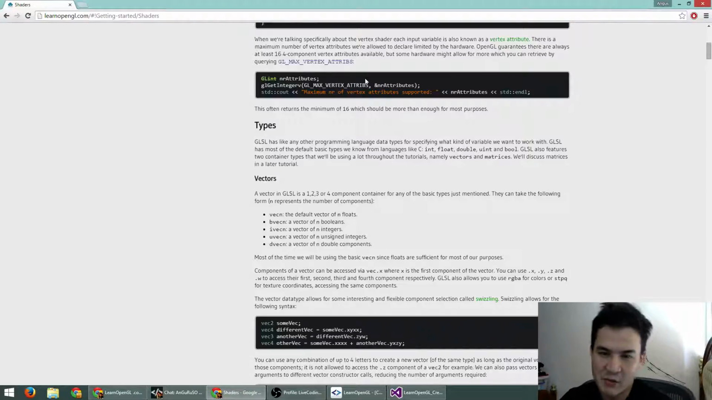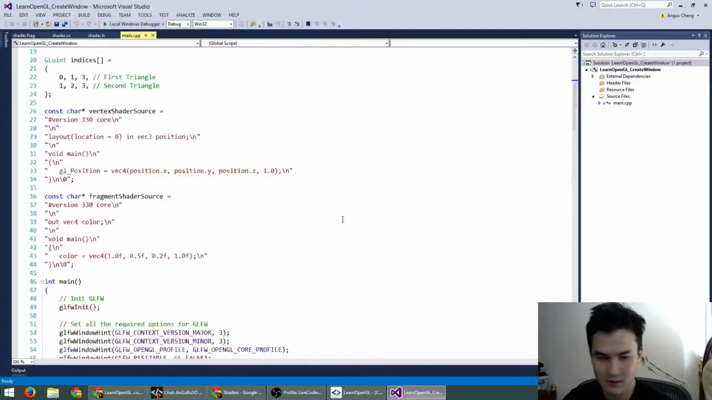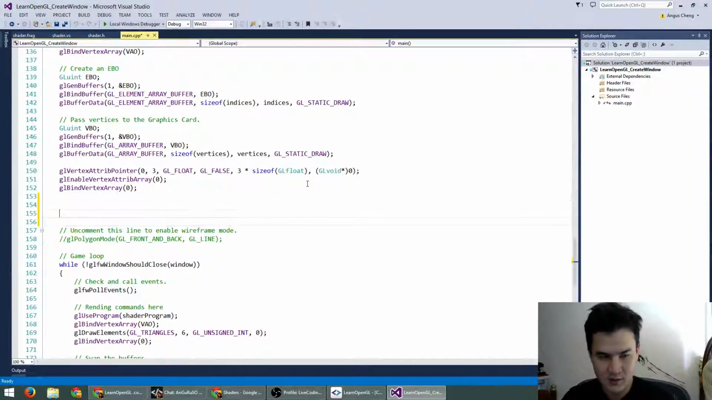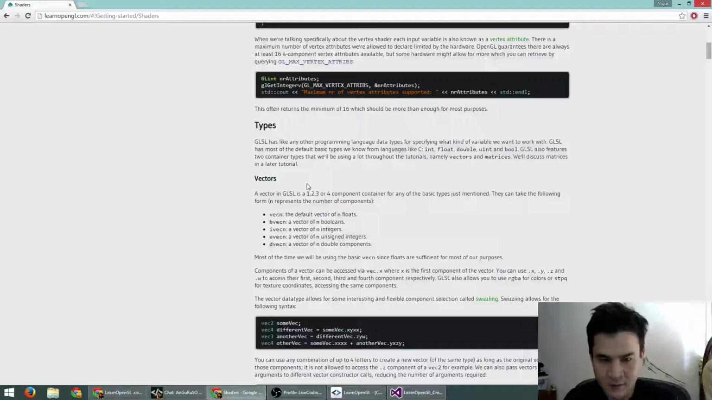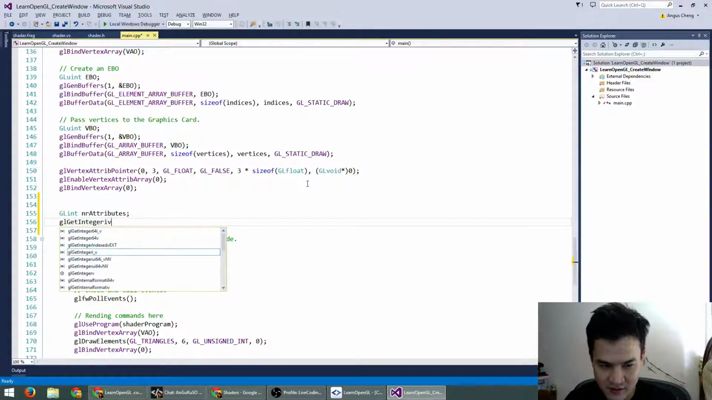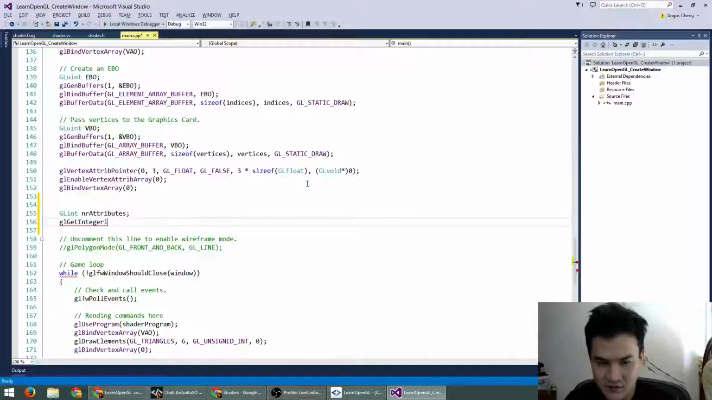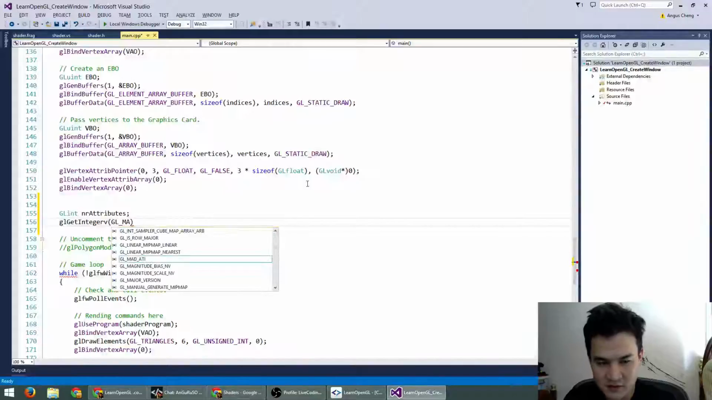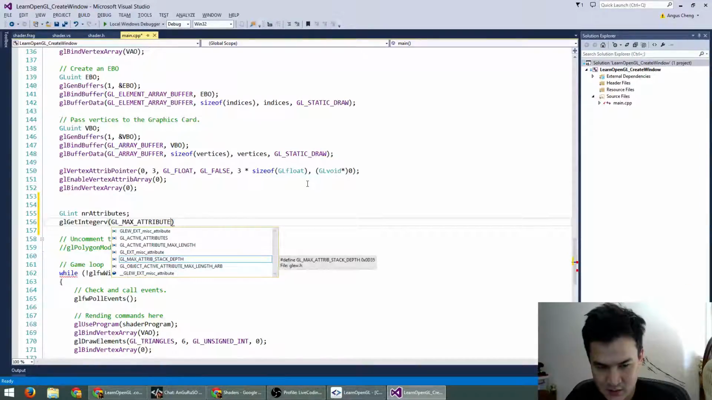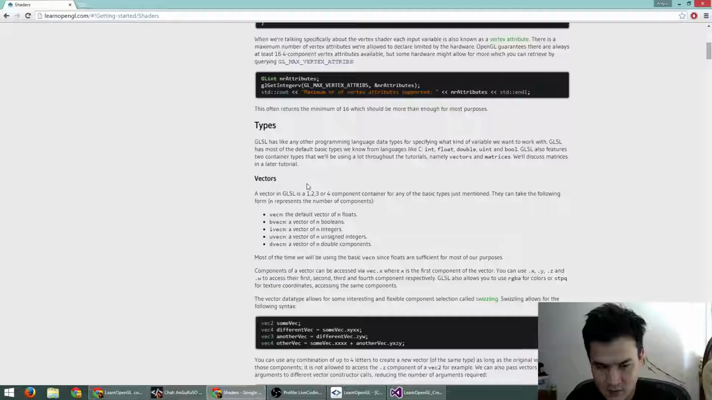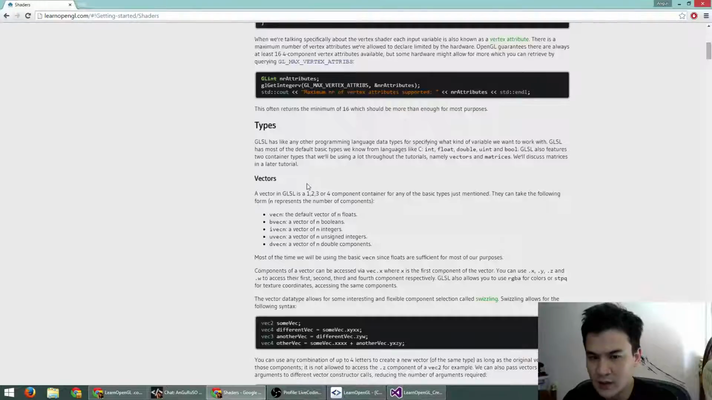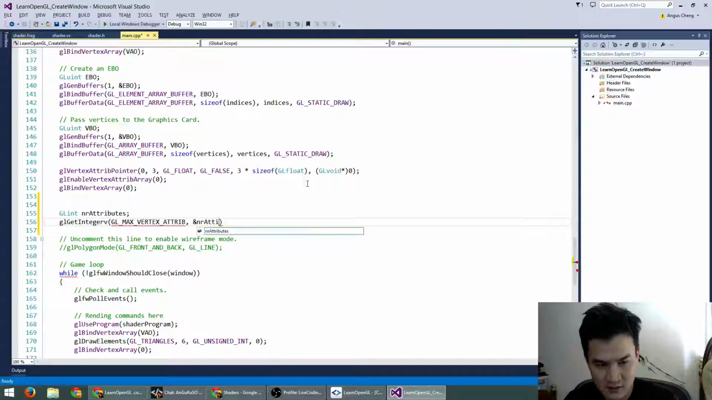GL_MAX_VERTEX_ATTRIBS. I mean, we can do this. It's just about seeing what's the max number of vertex attributes we can set. So let's just do it just to see. GL, int nrAttributes, glGetIntegerv. Is that it? Integerv. I think integerv is integer vector value, maybe. GL_MAX_VERTEX_ATTRIBS. And then reference to that in our attributes.